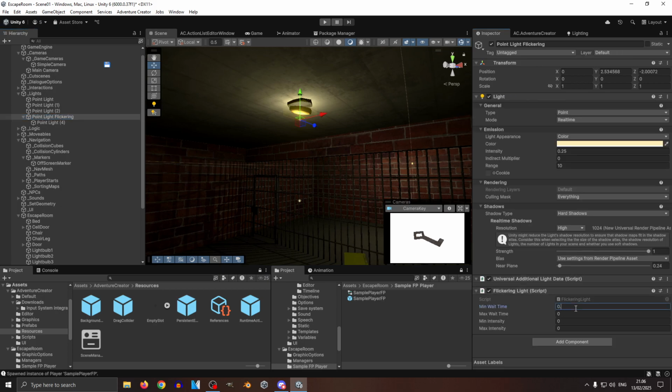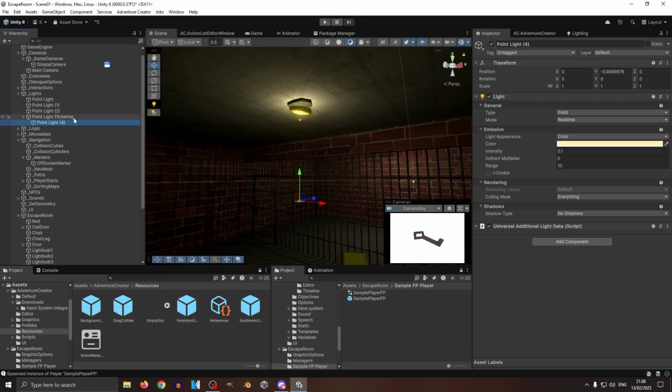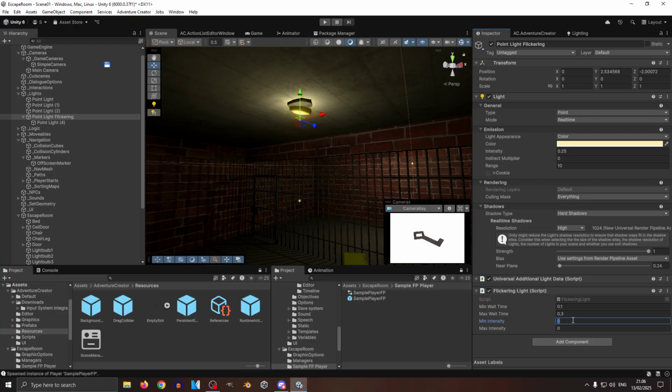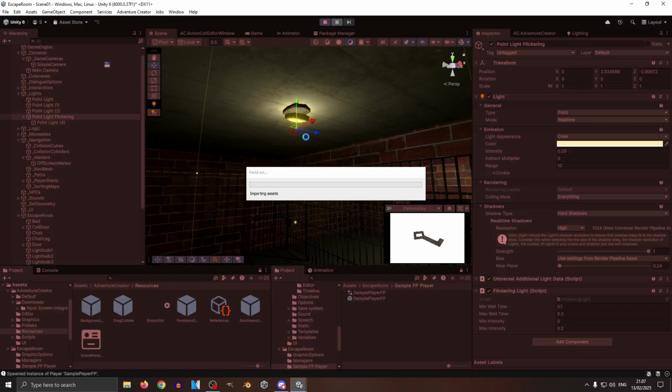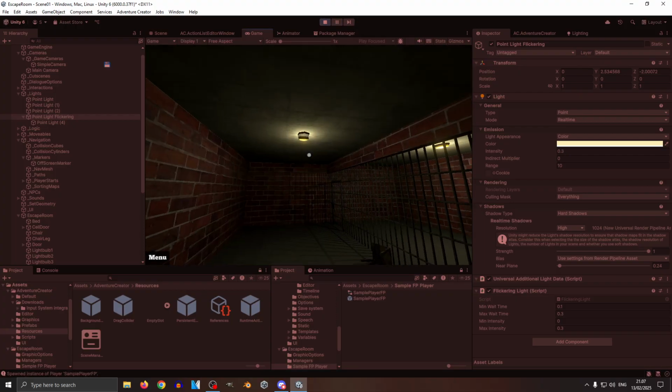Min wait time 0, I don't know, 1. Max wait time 0, I don't know, 3. No, 0.3, please. So it's flickering. Intensity. Max intensity is 0.25. No, that's the max, I believe. Or maybe a little bit higher, and then the min is just 0. Does this work the way I want it, or is it just going between these values randomly? Let's see. Oh yeah, it's flickering.